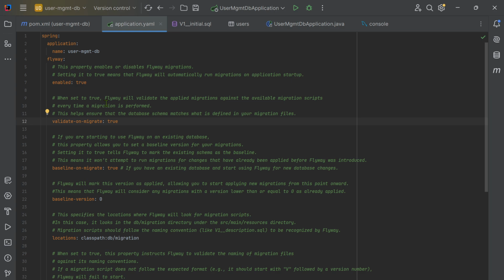When set to true, Flyway will validate the applied migrations against the available migration scripts. So whatever is there in the DB and whatever you are going to apply, it will validate it every time a migration is performed. And baseline on migrate true: suppose this is the use case number 1 I was talking about. You have data in your database, you have a service running in your production environment, and you want to introduce the schema change, then this is the property, guys.